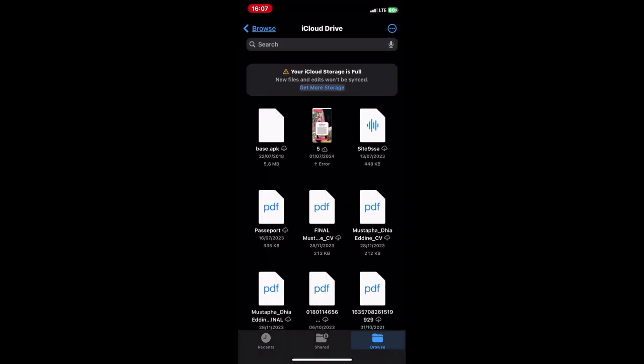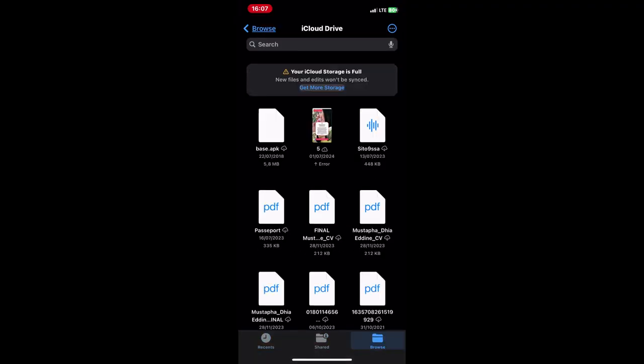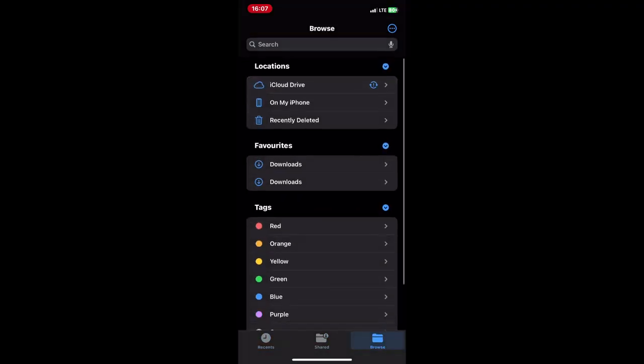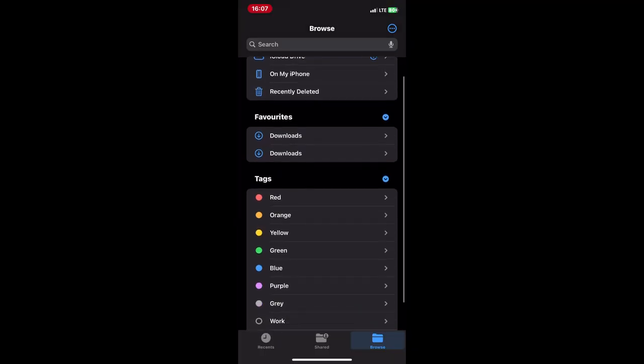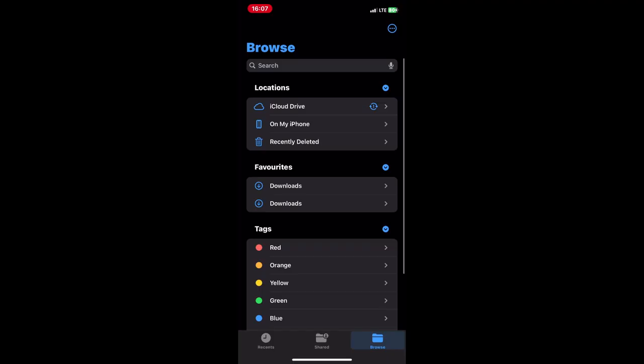Locations matter. The Files app shows various locations for your files. On My iPhone stores files downloaded directly to your phone, and cloud services like iCloud Drive or Dropbox might also appear. The folder frenzy. Don't let loose files wander.